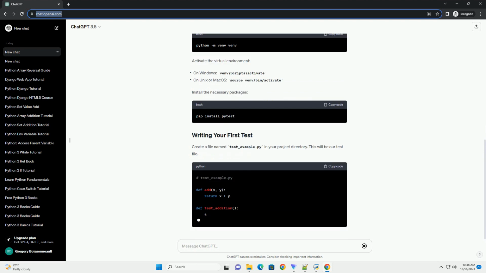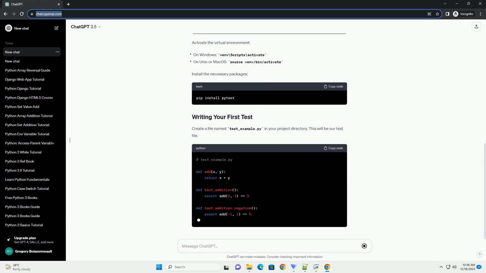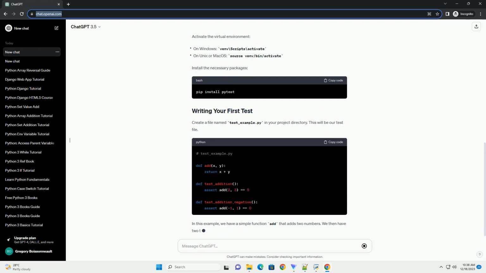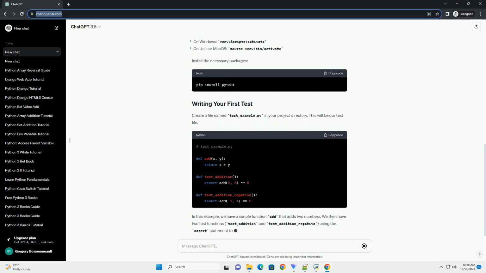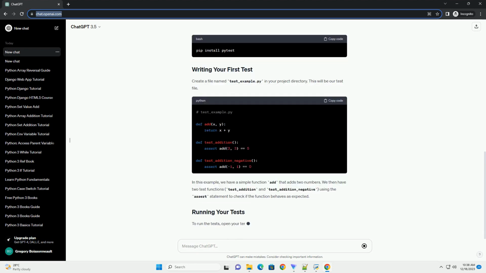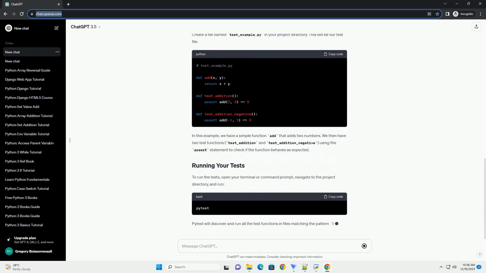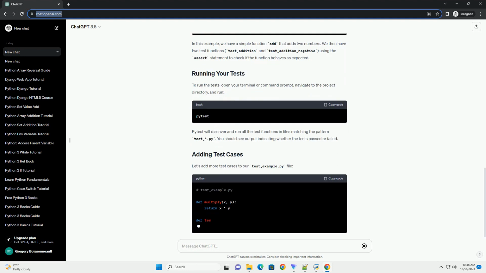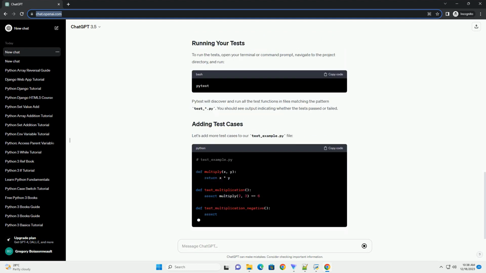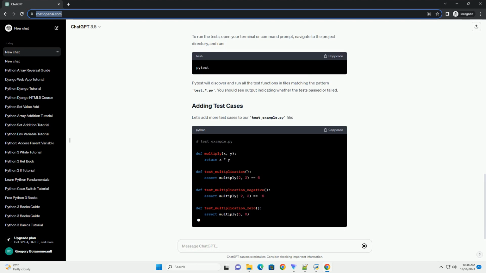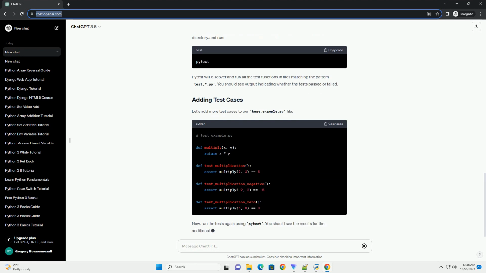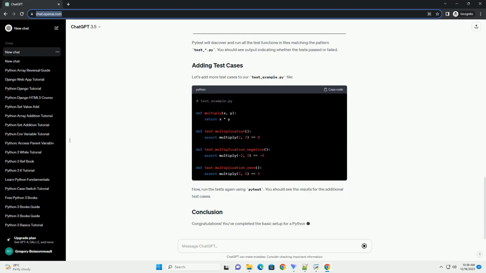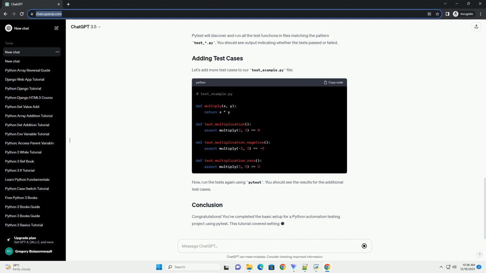Before we begin, make sure you have the following installed on your machine. Let's start by setting up a project for our automation testing. Create a new directory for your project and navigate to it in the terminal or command prompt. Now, let's create a virtual environment to isolate our project dependencies. Activate the virtual environment. Install the necessary packages.